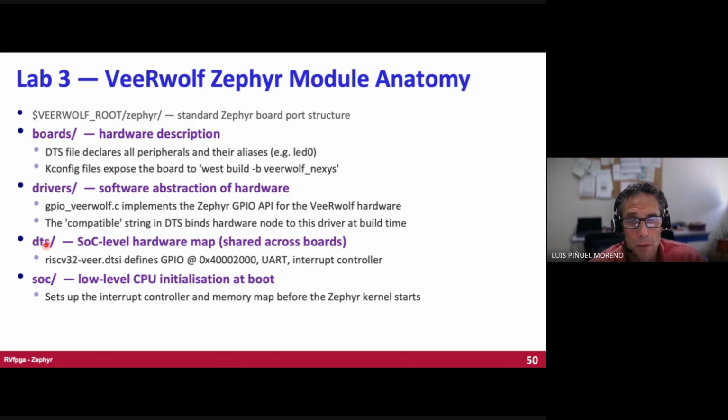The DTS directory separates SoC information from board information. The DTSI file describes the common Vir EH1 hardware, while the board DTS file adds board-specific components such as LED and other peripherals. Finally, the SoC directory contains the low-level initialization code that prepares the processor before the Zephyr kernel starts running.